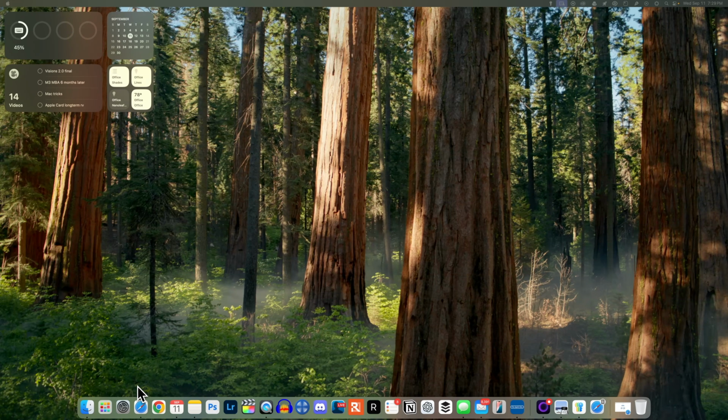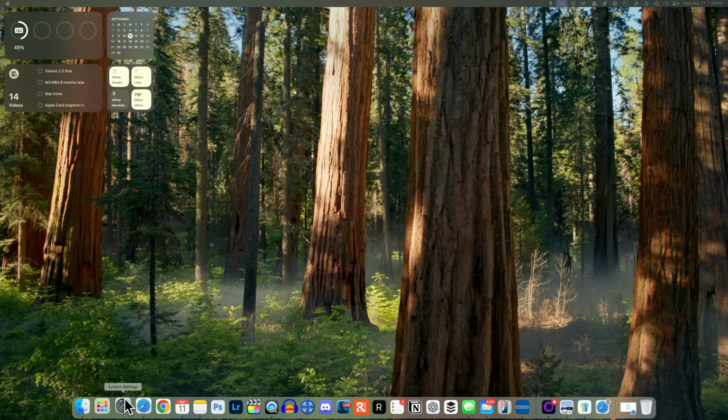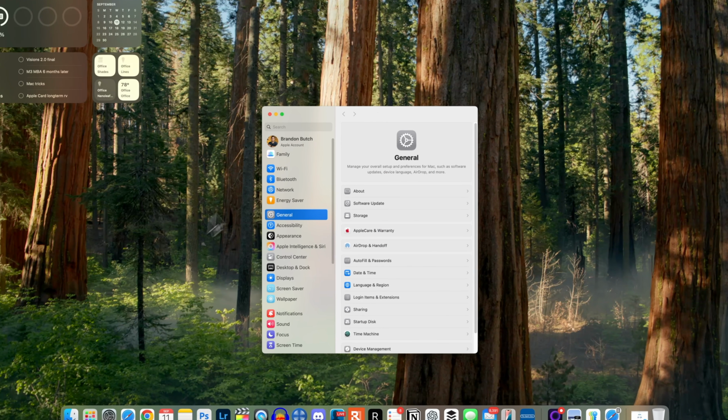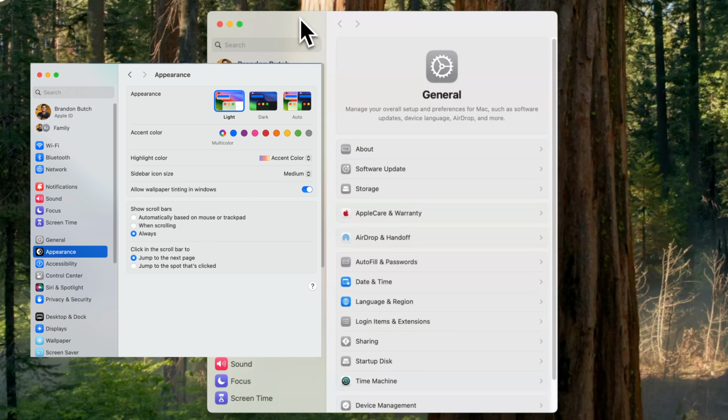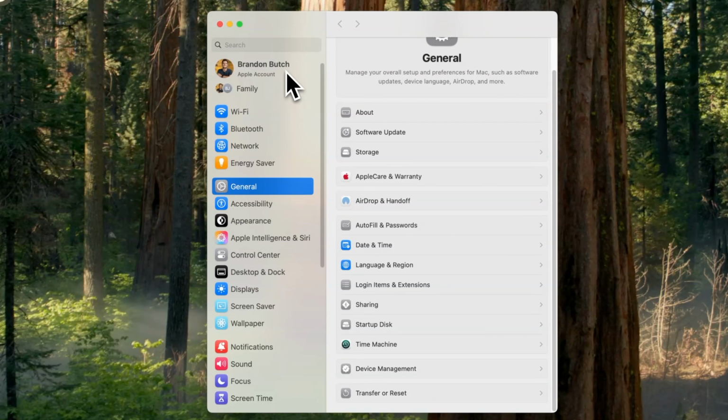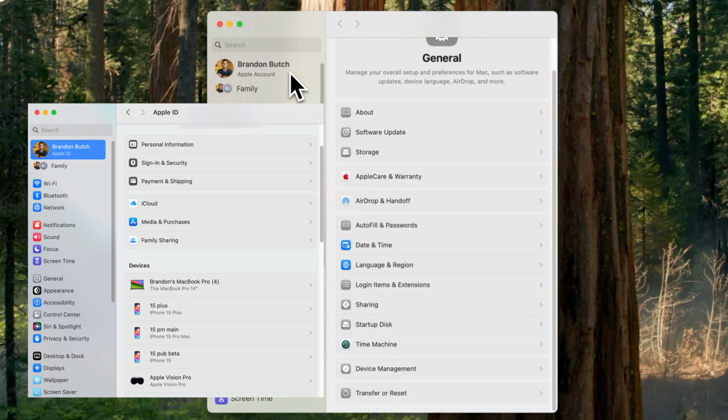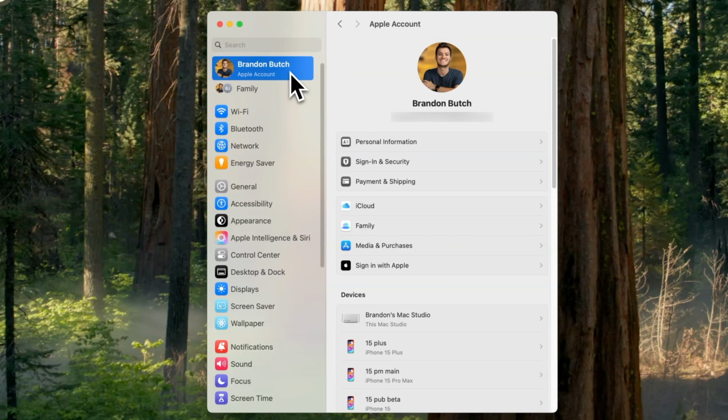So now let's talk about the settings application, because there are a lot of changes here that you might not notice at first. So if you go into System Settings, the first thing that's new is that it now opens to the General tab, whereas before it opened to Appearance first. And if you go up to the top, it now says Apple account, whereas before it said Apple ID. And if you go into your Apple account, we have multiple changes in here as well.